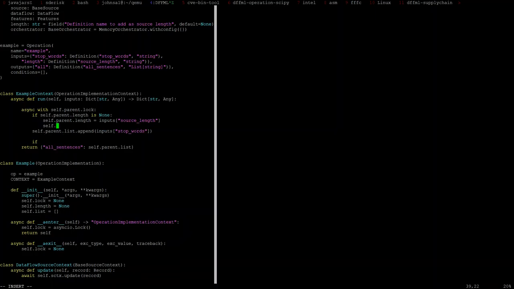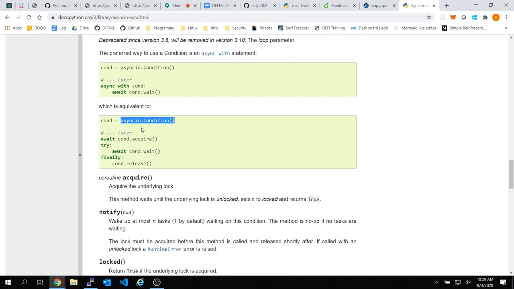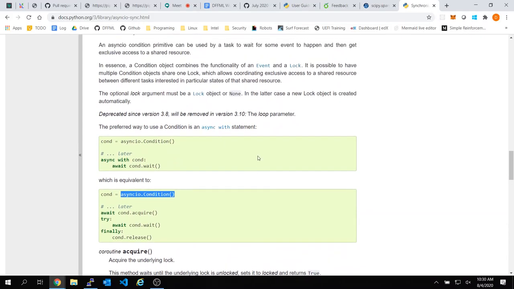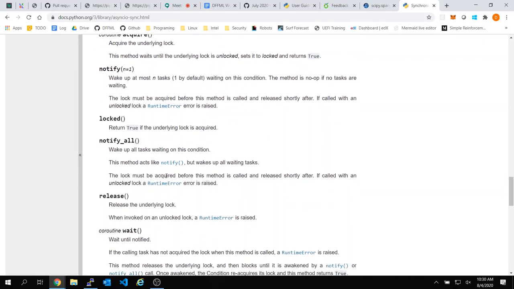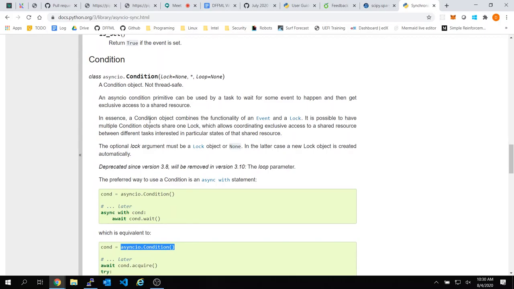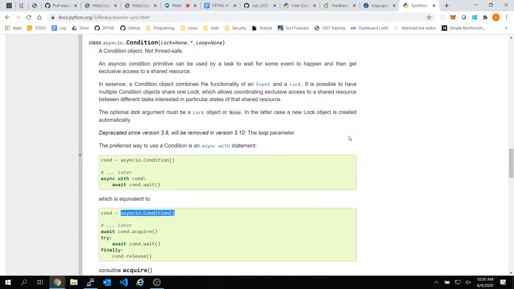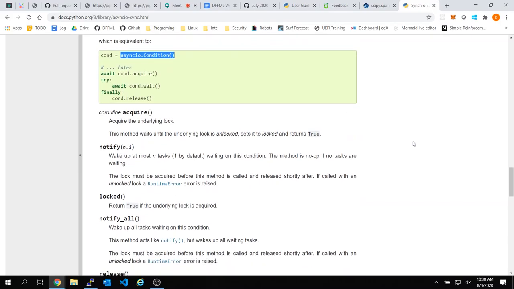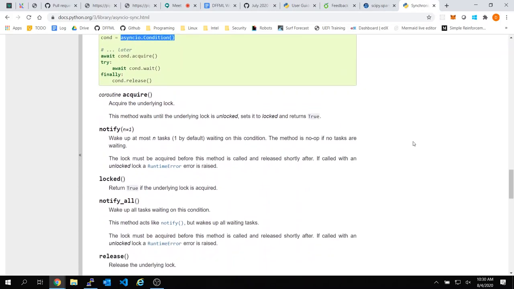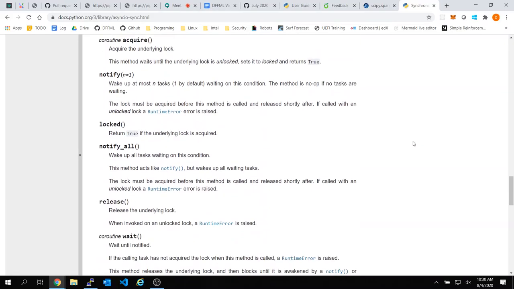Okay. So it's parent.condition. Acquire, let's see. Acquire the underlying lock. Notify all. Okay, so we can have multiple coroutines wait on this, right? Event and a lock. So those are multiple condition objects sharing one lock. Okay. Yeah, I believe this is what we want. Coroutine acquire. So yeah, we want to do like with condition, notify all.